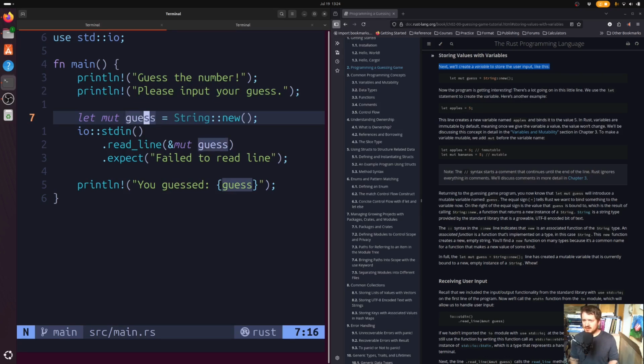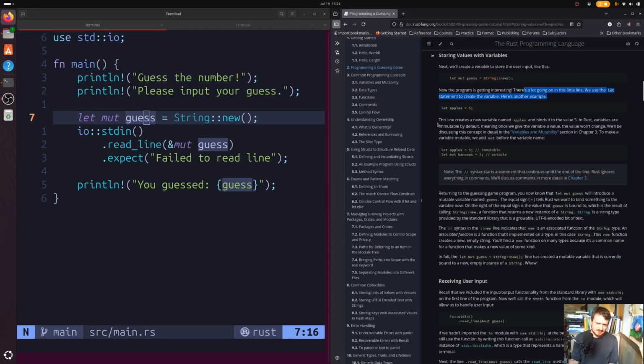Guess, we're going to store the guess from the user inside a variable called guess. Now the program is getting interesting. There's a lot going on in this little line. We use the let statement to create the variable. Here's another example. Let apples be assigned the value of 5. This line creates a new variable named apples and binds it to the value 5.